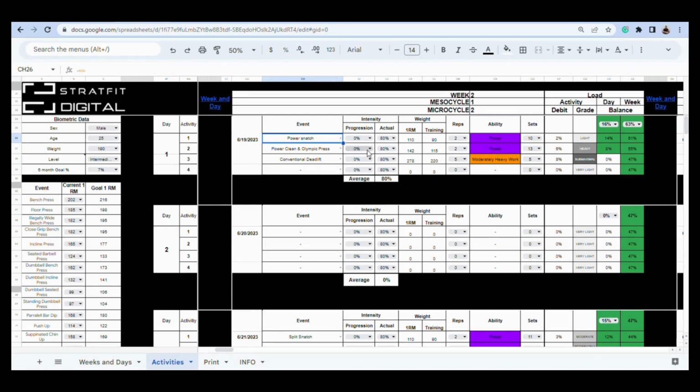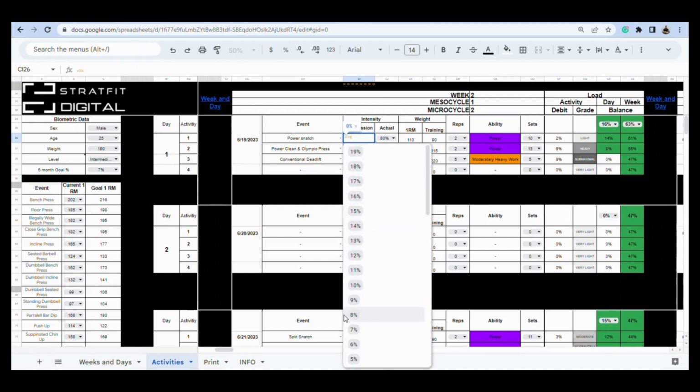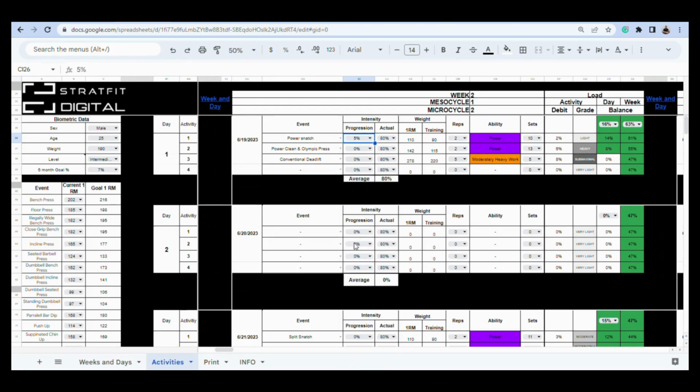I want to create an intensity progression as well as a loading progression, so I will choose 5% in the progression cell. This will increase the intensity of all the activities from week 1 by 5%. You can customize this for each day or each activity if you like. The ratio of each event's load to the whole day is carried over from the previous week. We can just look over the sets and the balance of each day to see if we need to tweak anything.